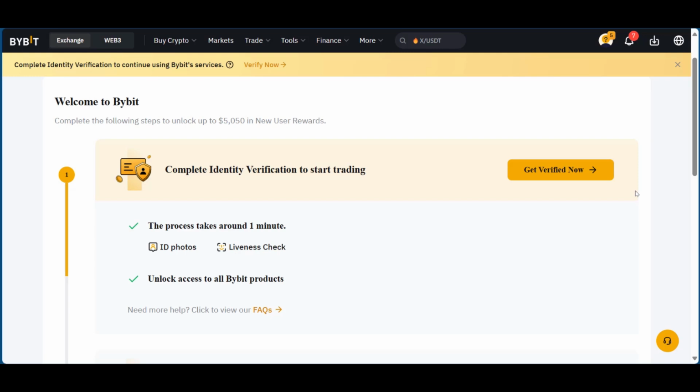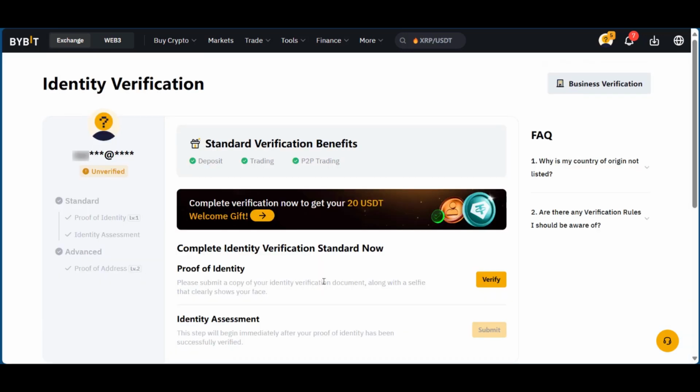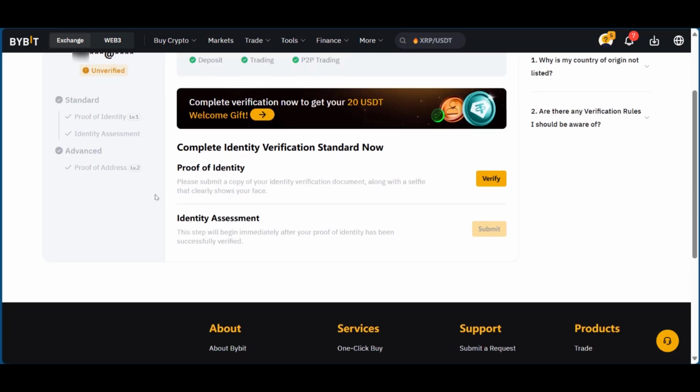So if you're on your PC or on your mobile, you can click on any button that has to do with verification, such as Get Verified Now or Verify Now. We're going to click on Verify Now. So just to give you a feel of how it looks, you will be taken to a page where you're going to see the roadmap to verification.